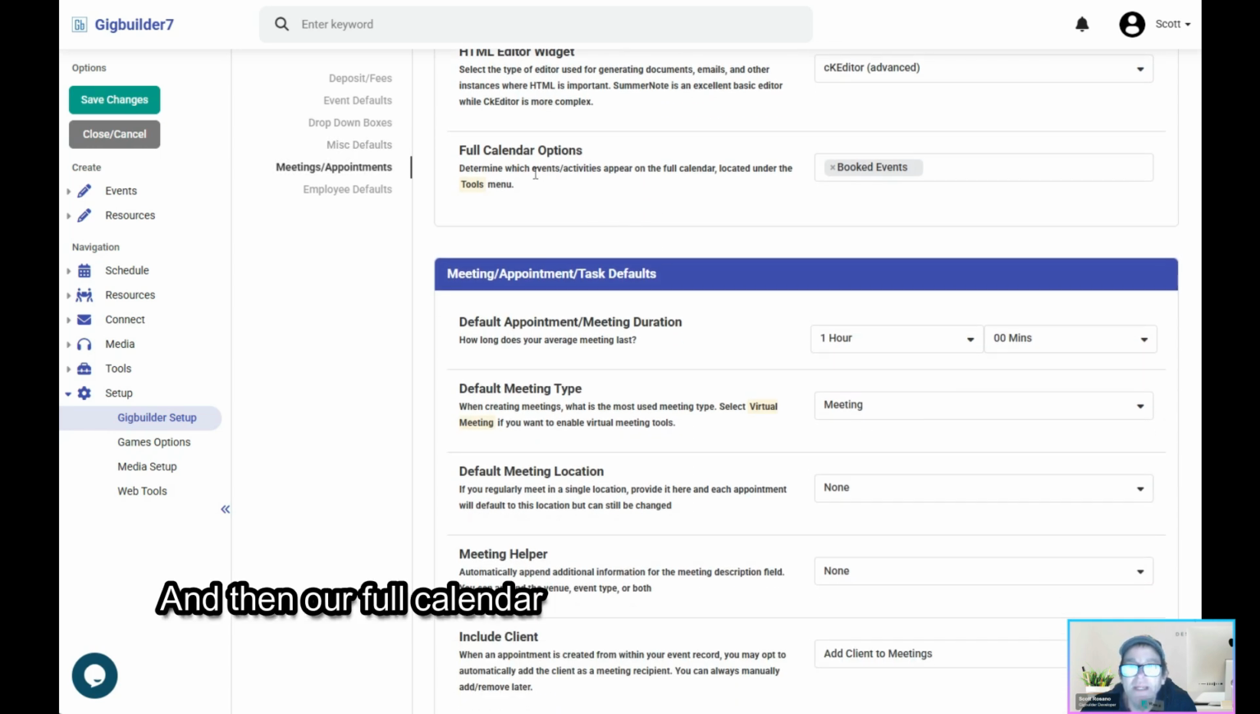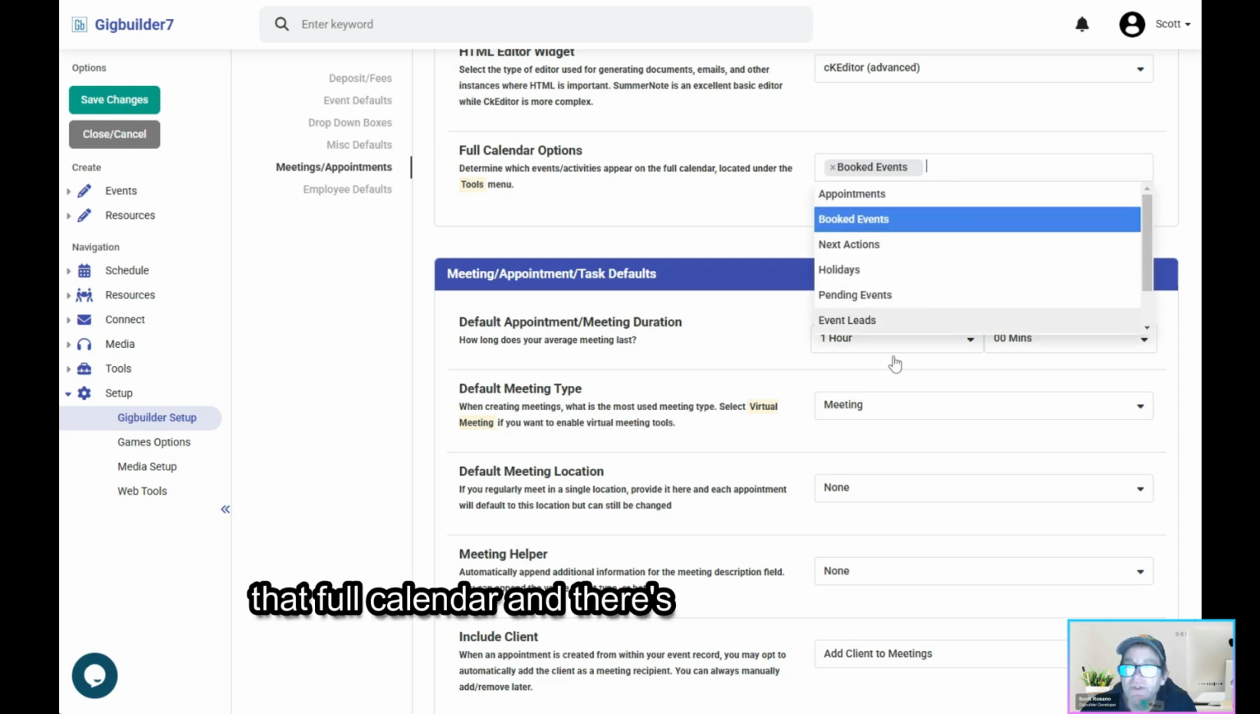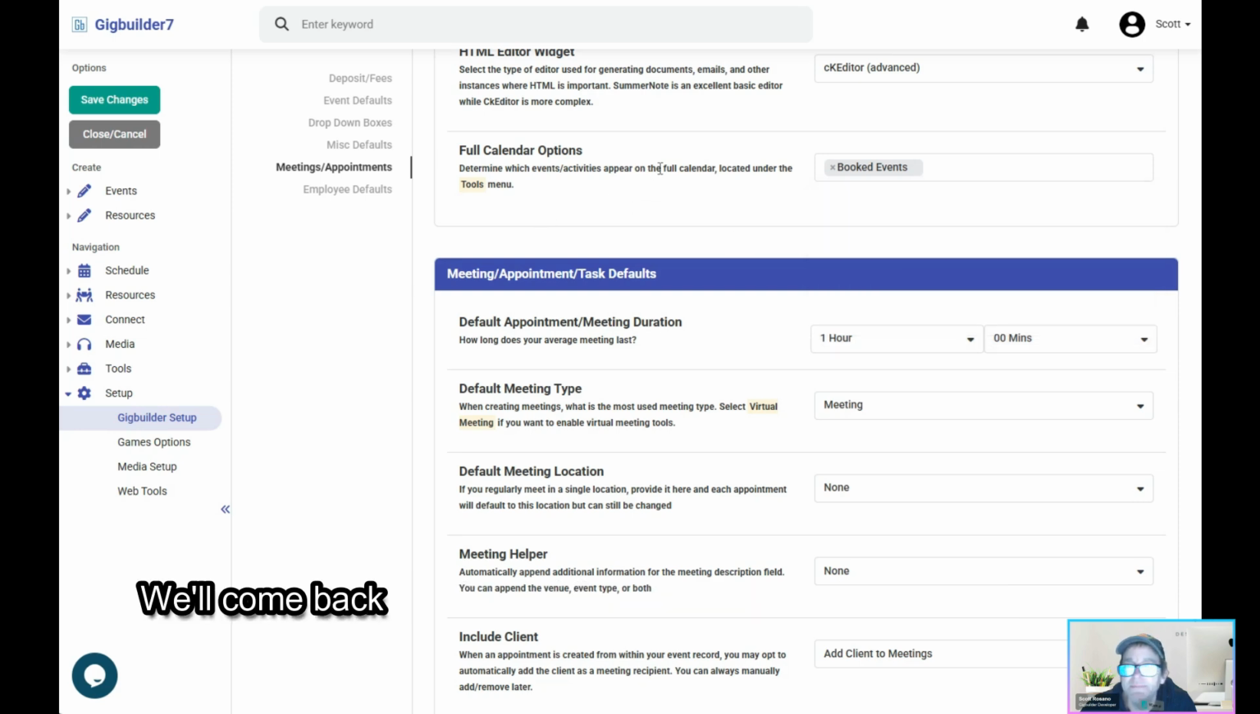And then our full calendar. Our full calendar is on another page. We're going to come back to this, but basically what you're going to have on that full calendar, and there's your selections. Again, we'll come back to that.